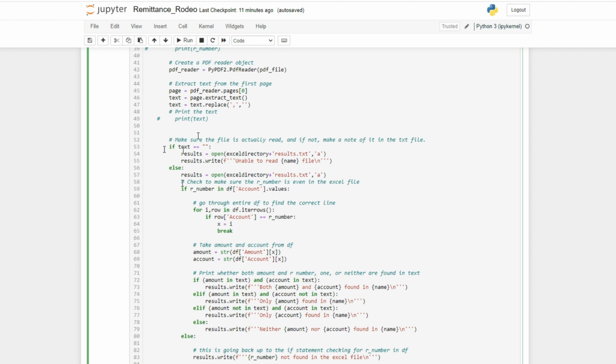This first one is to make sure that the file is being read. Sometimes PDFs can be tricky, and depending on how you save as a PDF, how you print to a PDF, sometimes it can't be written. And especially if the PDF is protected, then for certain it won't be read in. So this part right here is just saying, if it doesn't read in anything, write in our results file that it can't read the name. That way, when you're going through the results, you know you need to go check that one manually. However, if it is read, we go here.